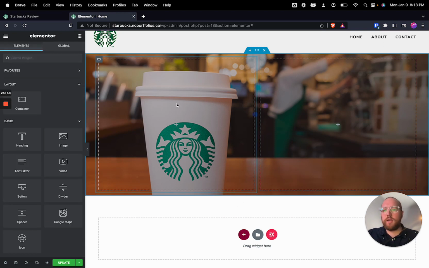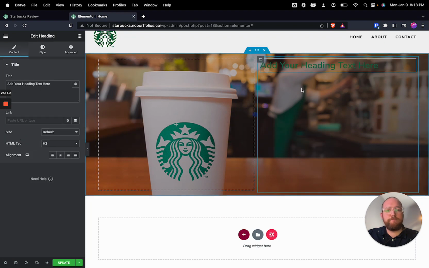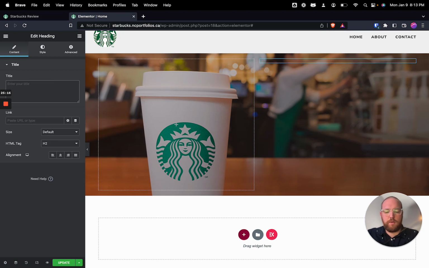So I'm going to go ahead and click on this little plus button, or alternatively, I can click on these nine dots, and it'll bring me back to my widgets. And I'm going to drop some text in here. In fact, I'm going to drop in a heading, and my heading is going to be "Reviewing Starbucks since '99." Sure, why not? It's just fake content here.